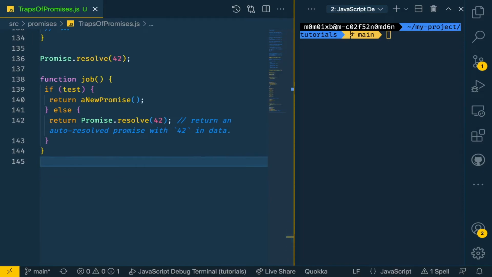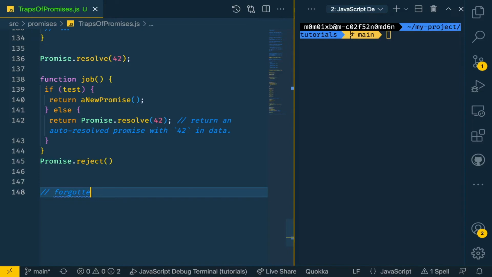Also, if we want to auto-reject a promise, we can use Promise.reject. Promise.reject is for auto-rejecting something. This will help in that case. And the last thing I want to call out is another trap, which I'll name the forgotten promise. This is very similar to the lost promise we discussed initially. So I'll just write an example.